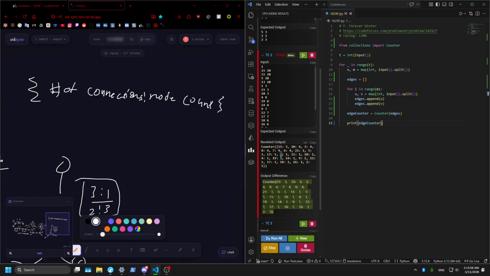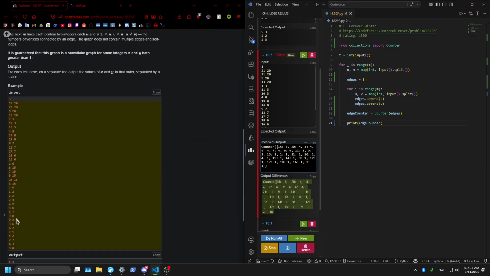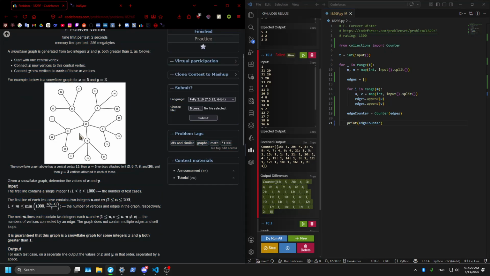What this should do is, okay, this is working out this case, right? 15 has 5 connections, 20 has 4 connections. Okay, we don't actually care about the actual number, right? We only care about the connections. Because our final output is the number of connections of X, the number of connections of our center, and the number of connections of each of the center's children, right? So we don't actually care about this value. We only care about the values.